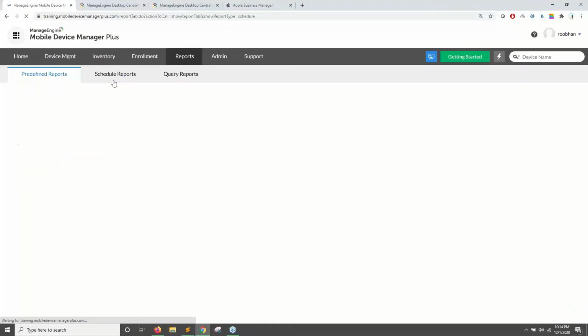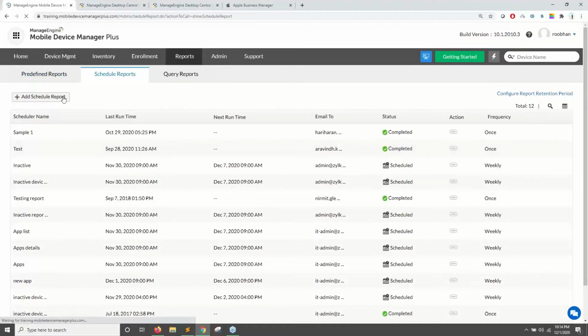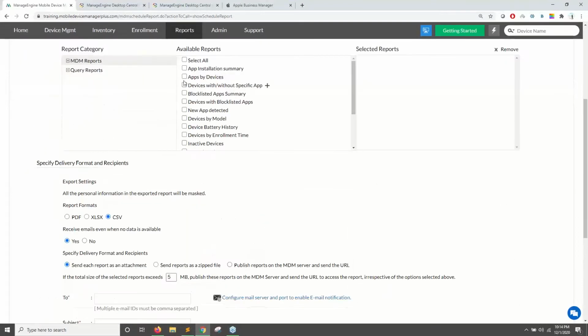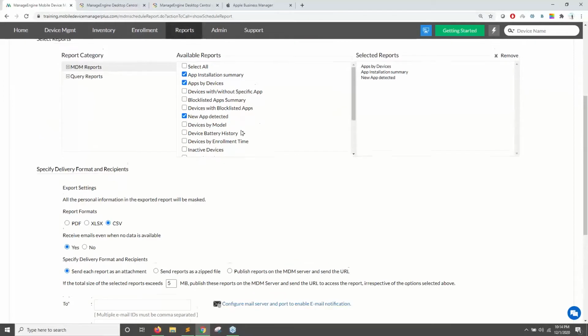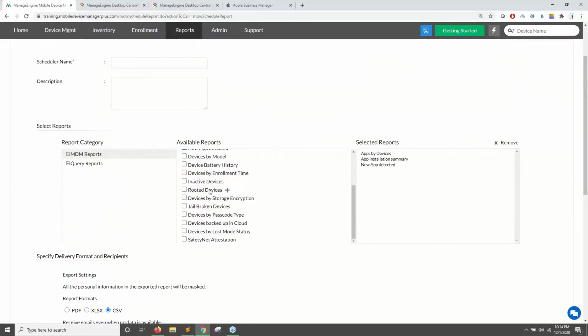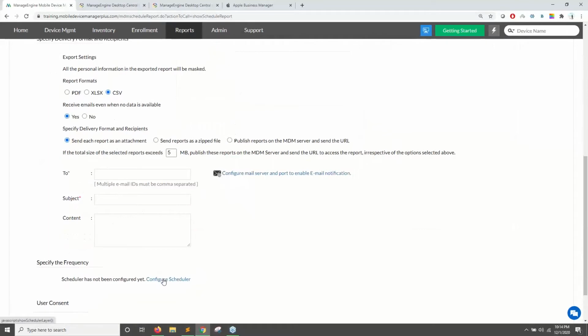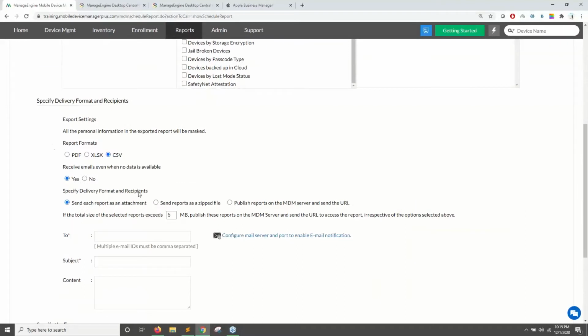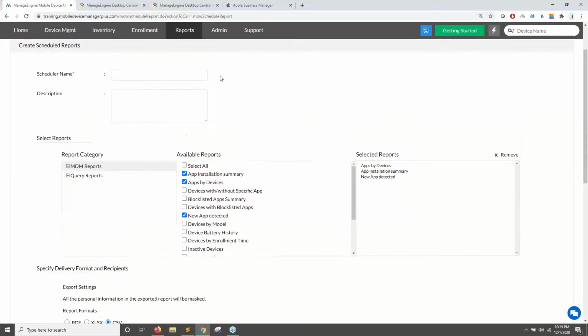In case you want to schedule certain reports, let's say I'm an admin and I wish to check certain app reports on a weekly basis, I can go on and schedule the apps by devices and app installation summary. Or if a new app has been detected, you can choose the required app report from here and choose the frequency. Let's say I want to see these reports every Monday morning and Friday. I can just go and schedule it. You can also choose the required format for the reports and update the email address to which the report has to be sent, such as your administrator address.